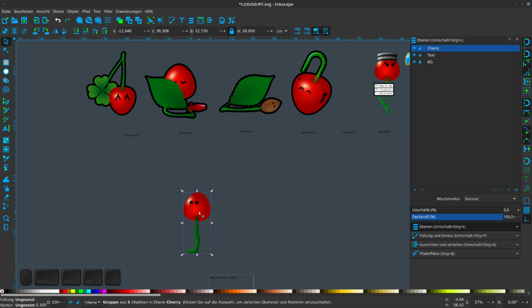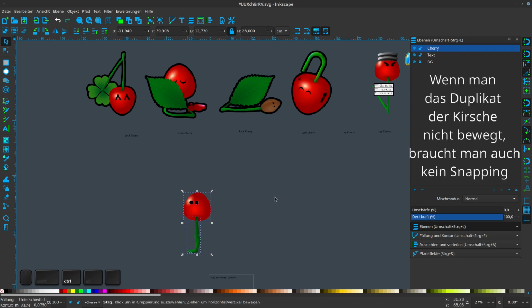If you don't mind, I'll add a little tip. If you don't move the duplicate cherry, you don't even need to use snapping.